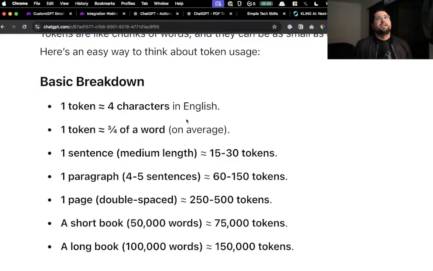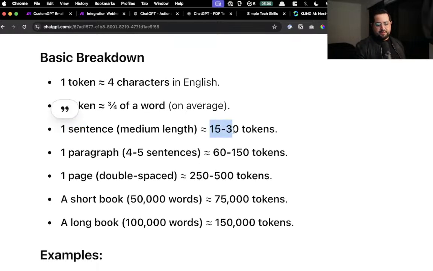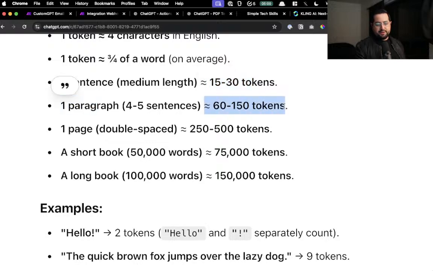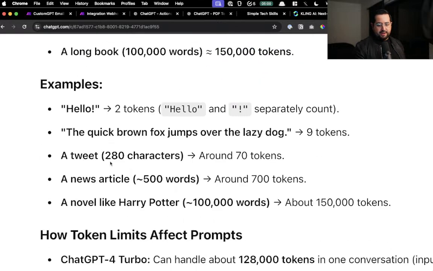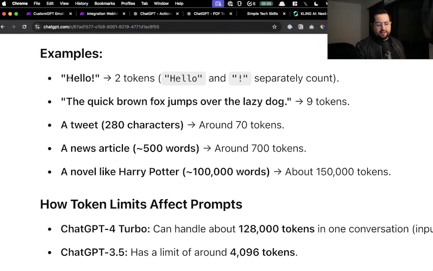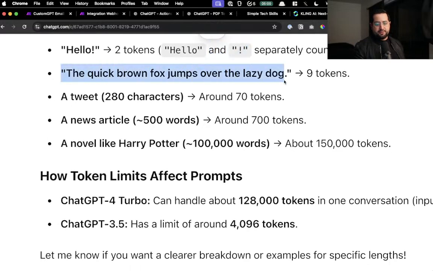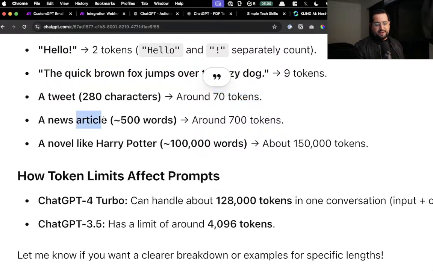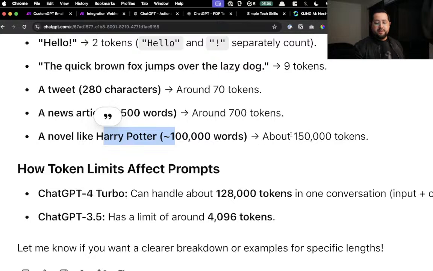I think ChatGPT 4.0 is like $1.10 for every 1 million tokens as an output, for example. But for context, one sentence is 15 to 30 tokens. One paragraph is 60 to 150 tokens. And then I like this as a really good analogy. If I type hello, the word and the exclamation point are 2 tokens. This sentence right here is 9 tokens. If you send a tweet, it's 70 tokens. If you write a news article, 500 words roughly, that's 700 tokens. And if you write Harry Potter, that's 1,500 tokens. So you could write a couple Harry Potters for like $1, which is interesting.